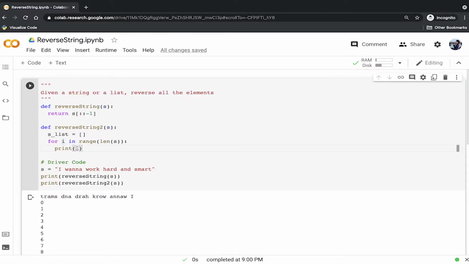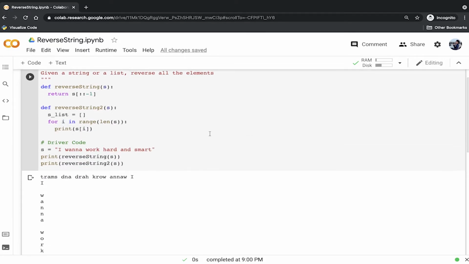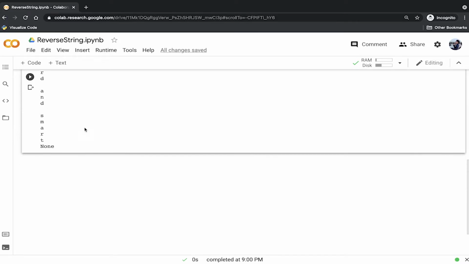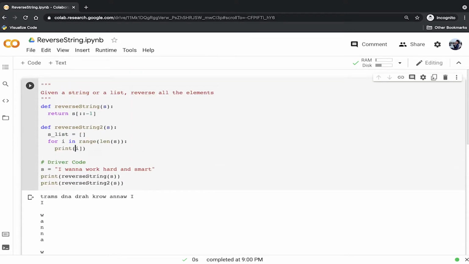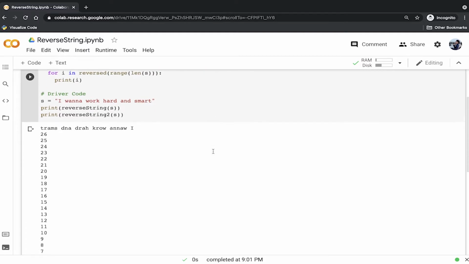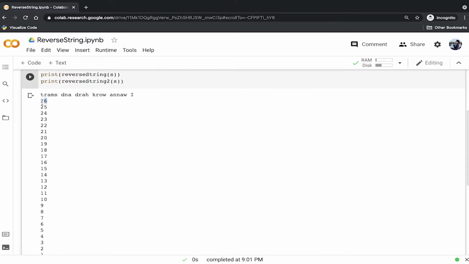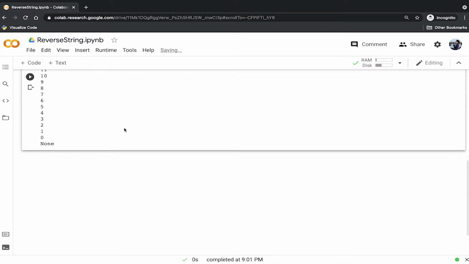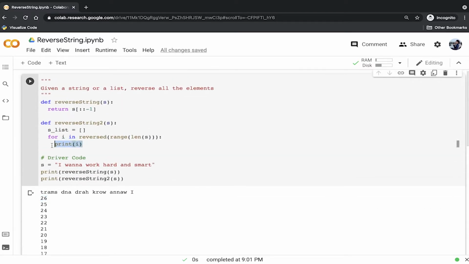Actually, let's print s of i, so that way we know for sure there's 26. It should print all the elements. Okay, good, so this prints everything. So let's go back to printing i, which just prints the indices. There's a function called reversed. So this should print the indices from the bottom upwards. Let's see what this looks like. Good, it starts from 26 and prints all the way down to 1. Now we're getting somewhere.